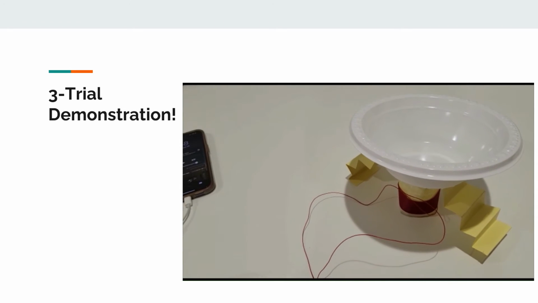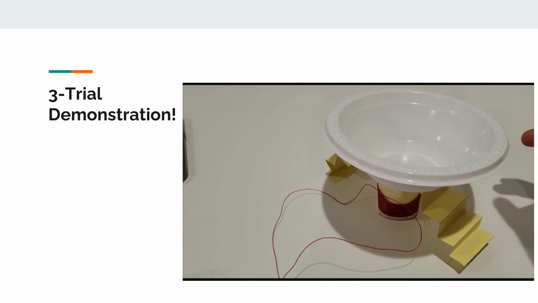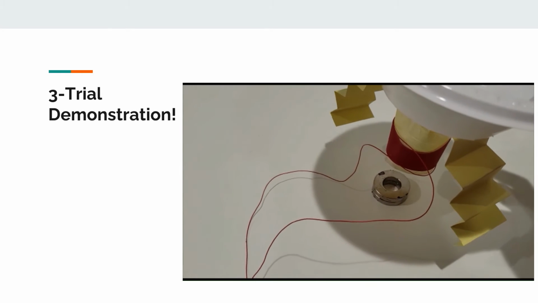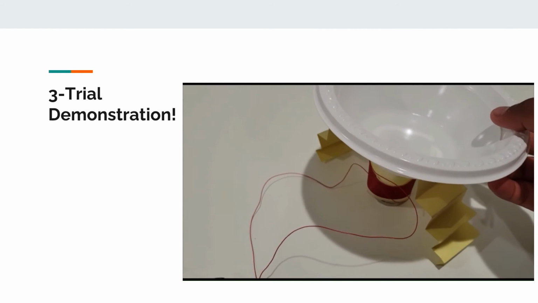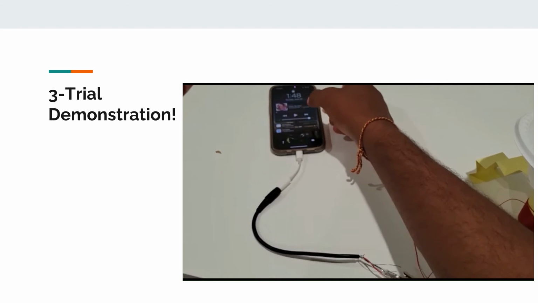In our case, that's a bowl, and in a different experiment it will be something else like a cup. And then below that, we have two neodymium magnets as our source for our permanent magnet. And so I'll go ahead and let the music play to see experiment number 1 with two neodymium magnets and a bowl.